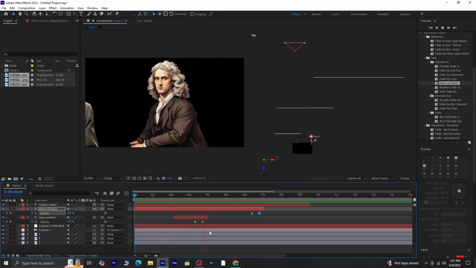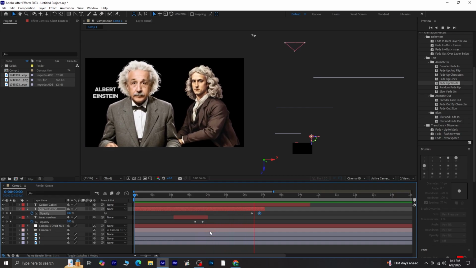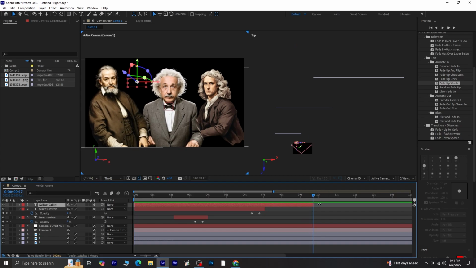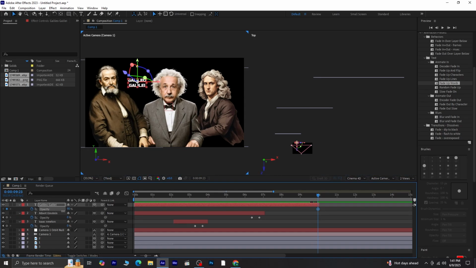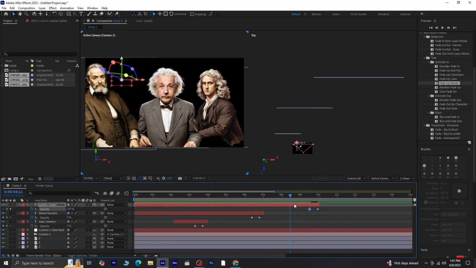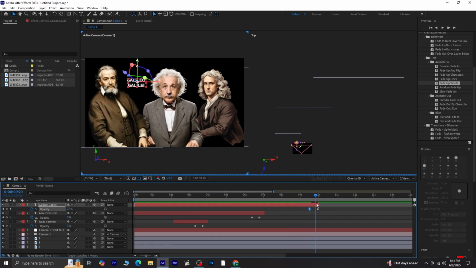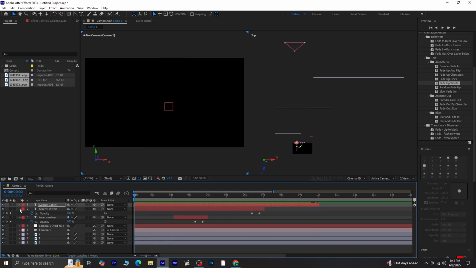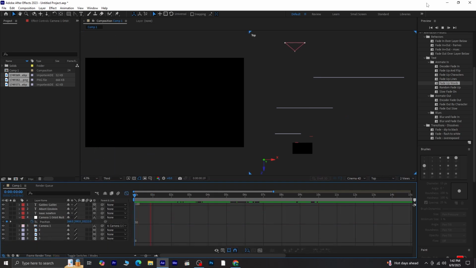Now, let's preview it to see if everything looks fine. If it is looking fine, let's move on and do the same step with the third text layer. Select this Galileo text layer, make it a bit longer, press T for opacity, click on the stopwatch next to opacity, and set the opacity to 0%. Then, move the bar indicator a few frames backward and set the opacity to 100%. And let's see the whole animation.